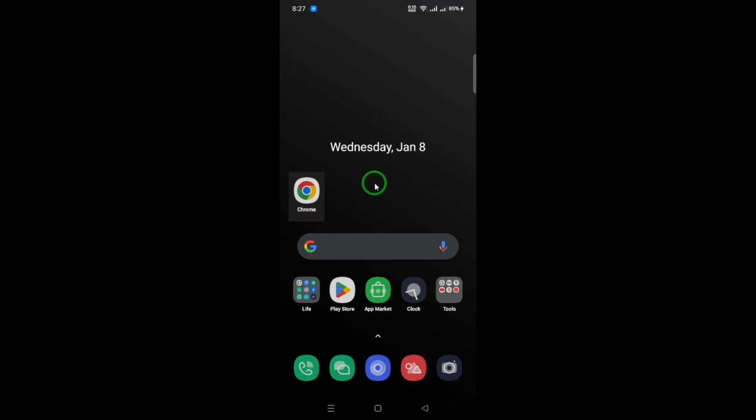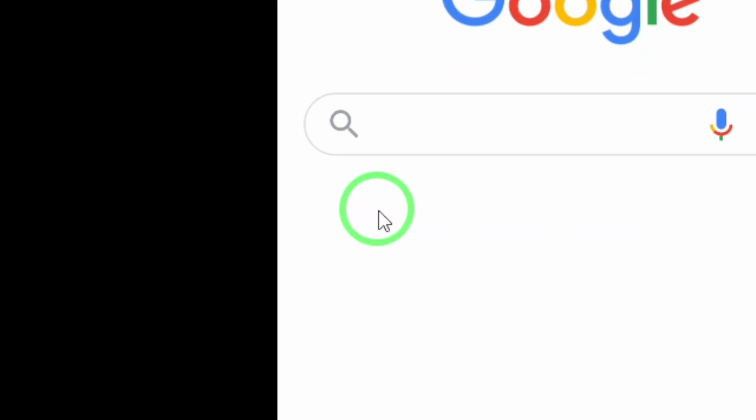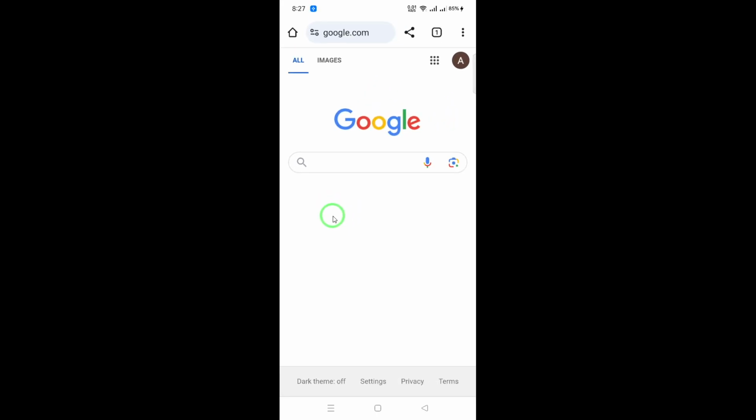First, open your Chrome browser. You can do this by clicking on the Chrome icon on your desktop or in your Applications folder. Once it's open, you're ready for the next step.